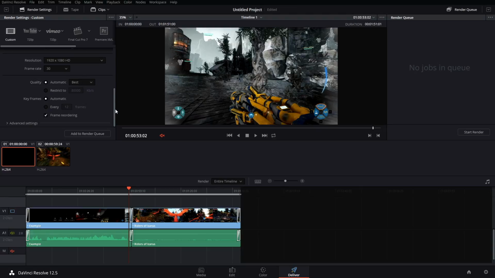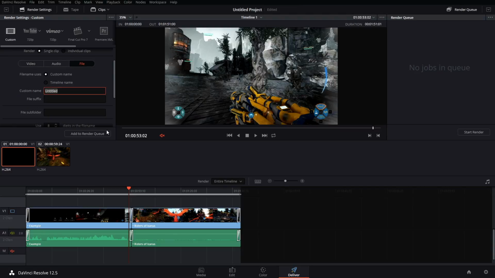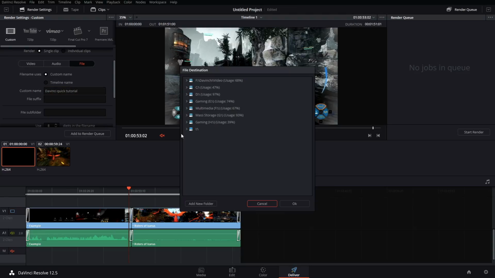You can go to File, set the name of it yourself, or leave it untitled if you want to. I'll just name this real quick to DaVinci Quick Tutorial. Alright, add to render queue. I'll just put it on H and hit OK. It'll add the render job over here.